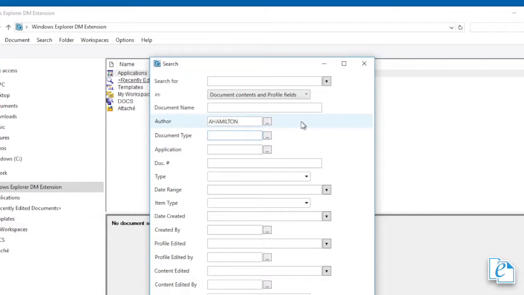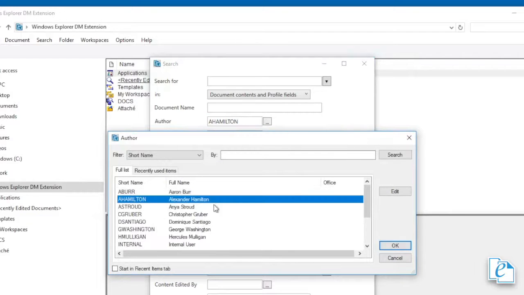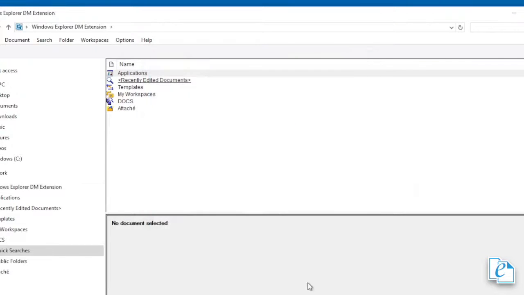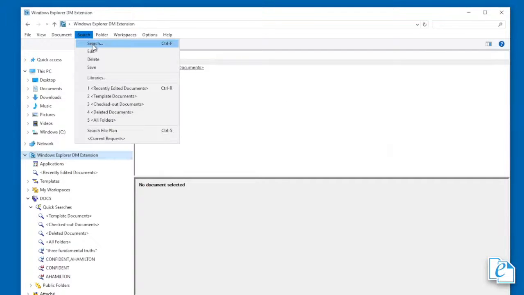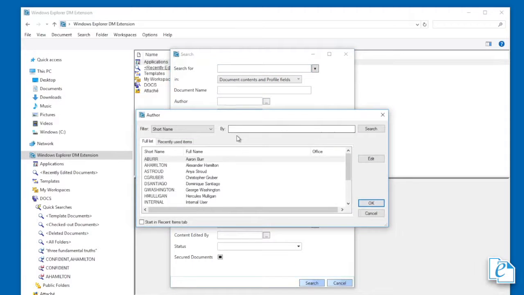Hamilton as the author. If I don't know the exact username, I can click the lookup button, this ellipsis, next to the field, and a lookup window provides a list of items to choose from. Many of the fields on a profile search form have these lookups, like document type, client, or matter. I can either type in the value, or use the lookup to choose it. To perform a profile search, first select Search, then search. If you have multiple profile forms, the Select Search Form dialog appears. Select the appropriate profile form and click OK. Enter information you know about the document into the appropriate fields.